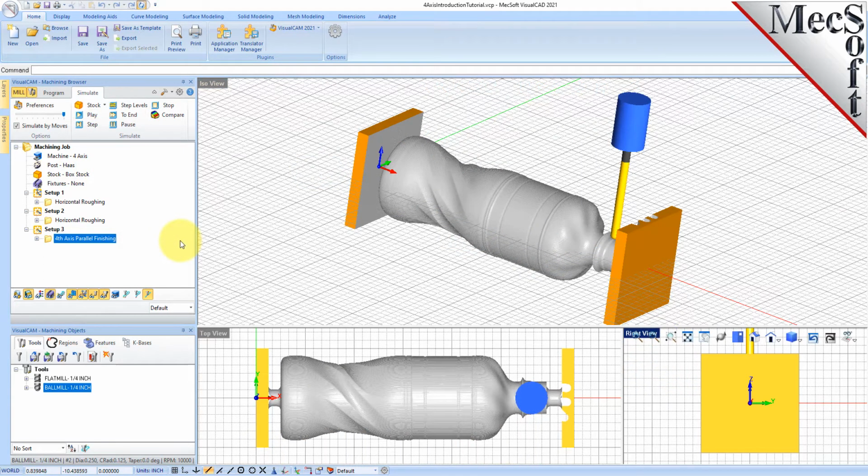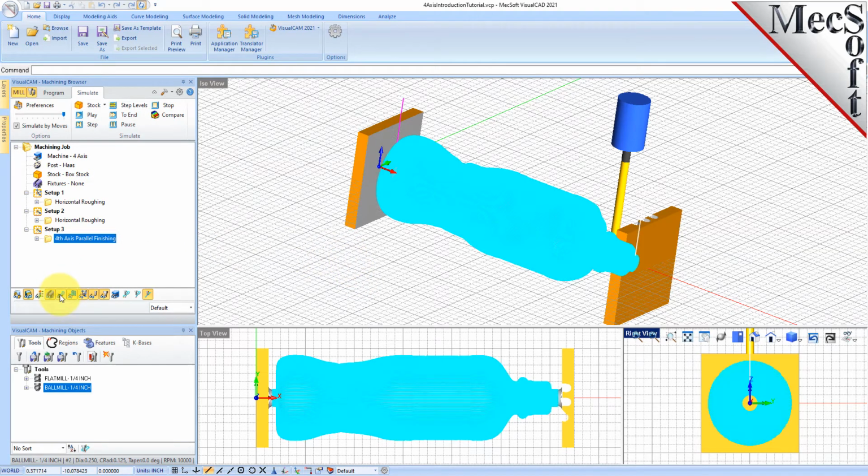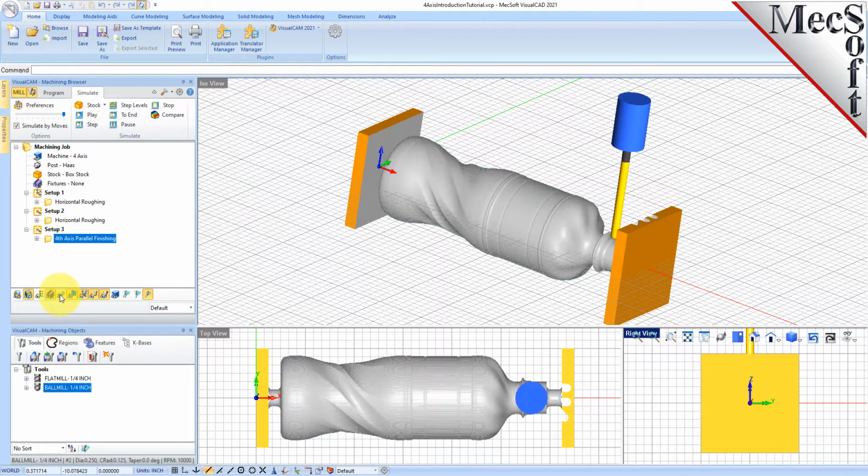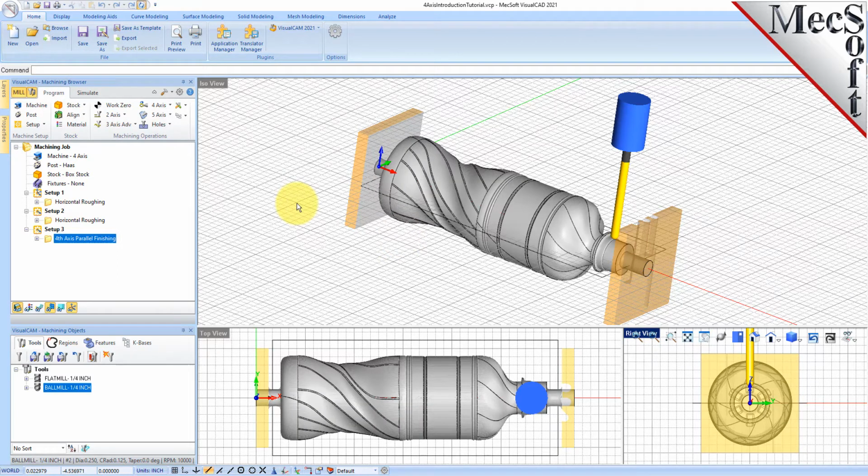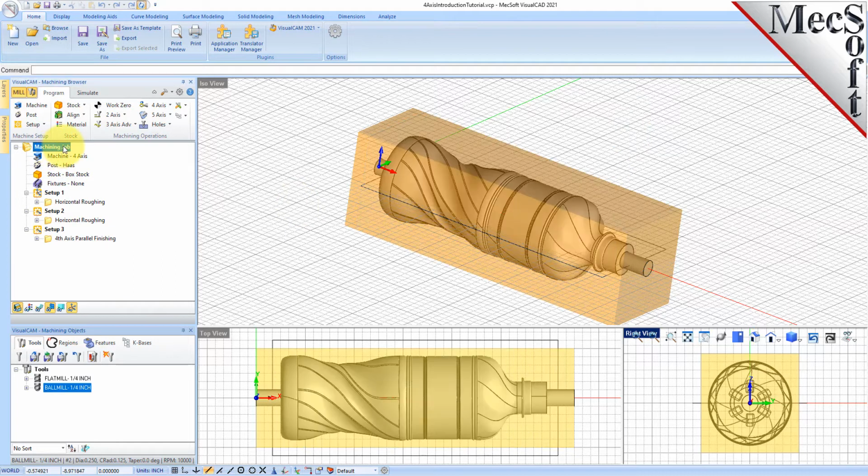Now, with the toolpaths complete, we're ready to post-process to an output text file containing G-codes that can then be sent to the machine tool to actually machine the part. Now, switch back to the Program tab. To post all setups in one G-code file, select only the machining job at the top of the machining browser, and then right-click and select Post All.